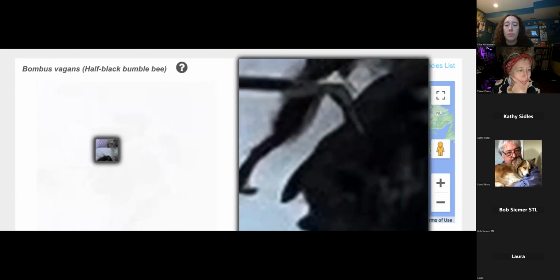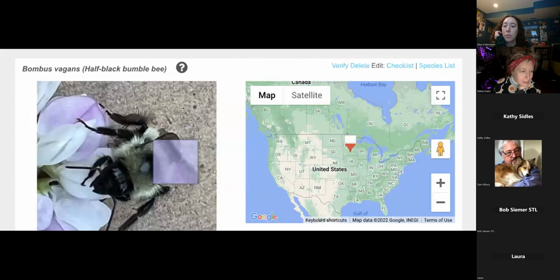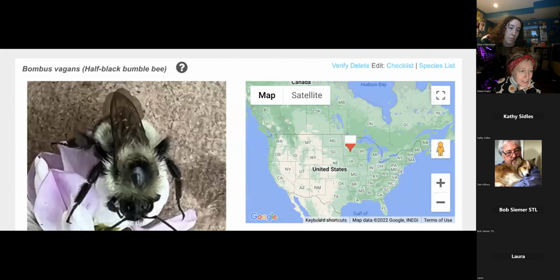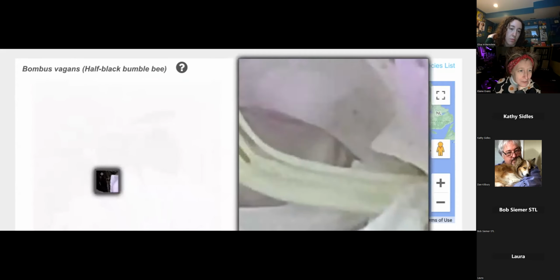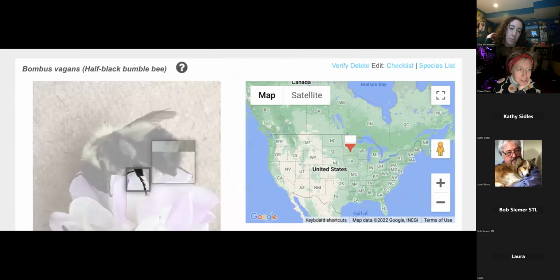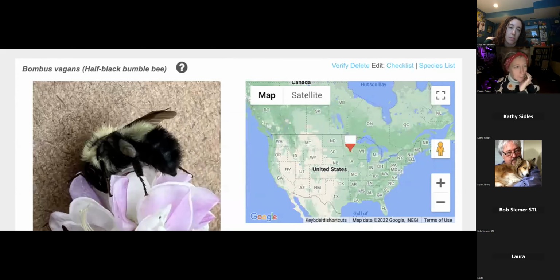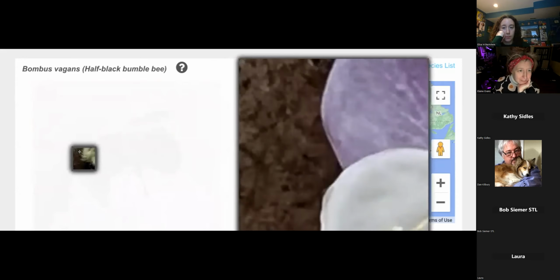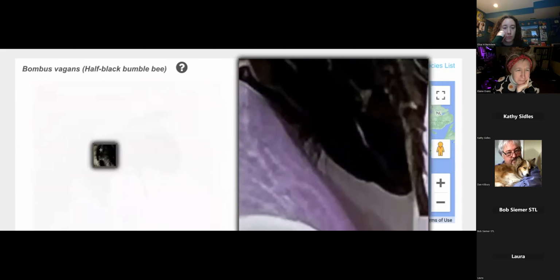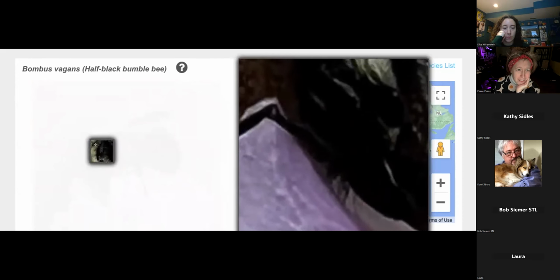Someone had submitted this, probably thinking it's vagans. So I'm looking at the different shots they have here to see what's going on with the malar space. We can see the pollen basket there, so this is a female, and yeah, vagans is a good guess. We just have to separate it out and make sure that it's not Sandersoni.